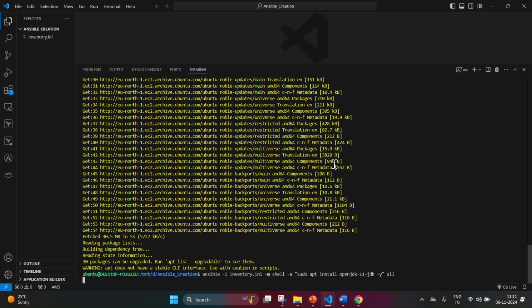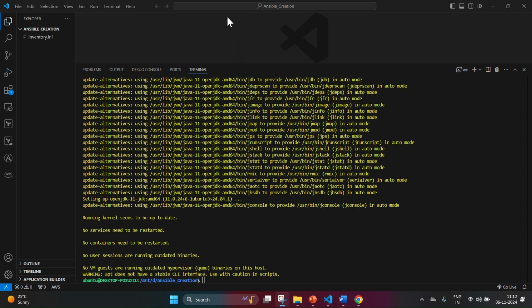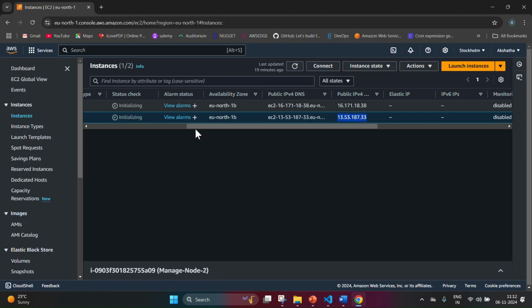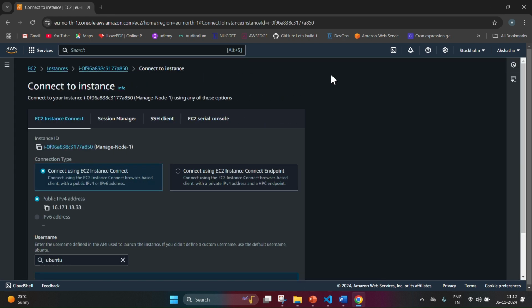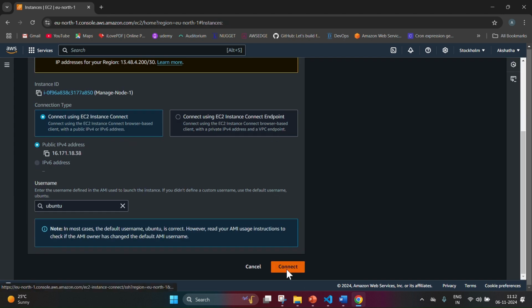So let's wait. It will download the things. So as the Java has been downloaded, let's go and check. Let's connect to one managed node and check whether Java is installed on our managed node.